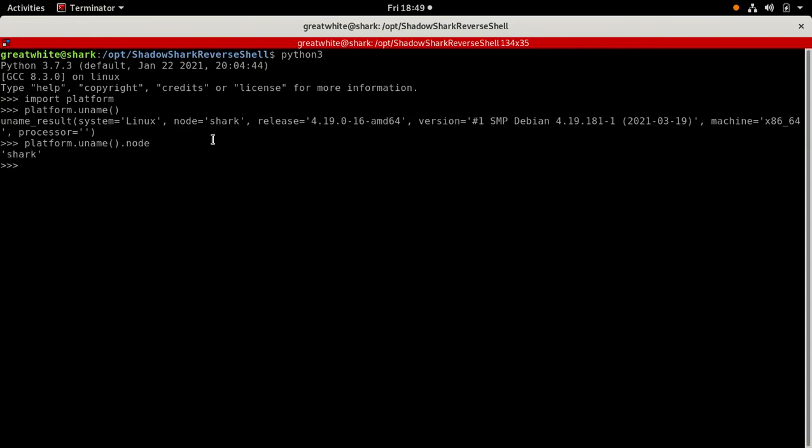And to get great white, we could import getpass, and then run getpass.getuser, and this should give us great white. So now what we could actually do is assign these two variables, and if you're familiar with Python, you already know how to do this. If you're not, it's very simple. You just do whatever your variable is. In this case, I'll name it user is equal to getpass.getuser, and if we do user, we could see this variable has been set. Same thing right over here.